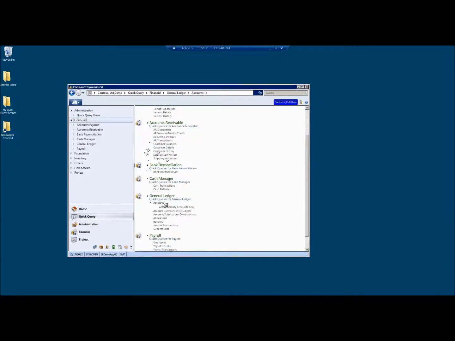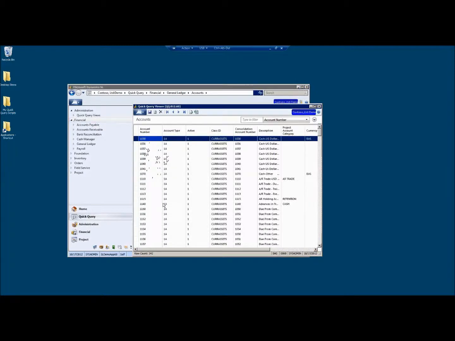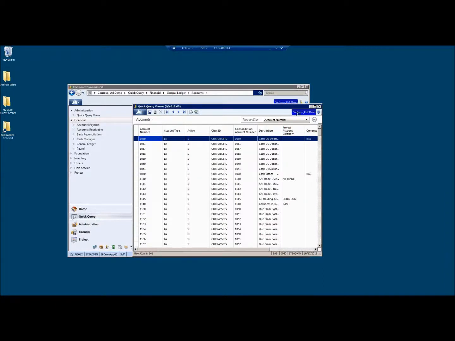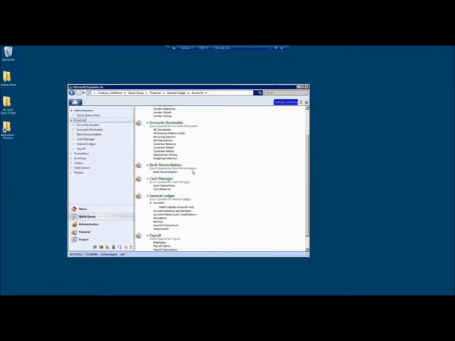So now let's say that, okay, I've created that, but for whatever reason I need to delete that filter quick query. Well, if you're going to delete any filter quick queries, you need to go to the base query first. So you have to open up the accounts base query, click on accounts and select my active liability accounts only, and then click delete. It asks, are you sure you want to delete? Yes. And now I can close out.